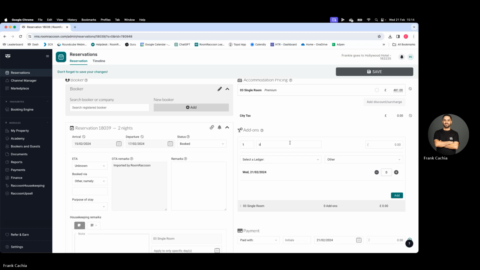I can add any add-ons that need to be done afterwards. Maybe we've missed it off, or maybe there are some charges for any broken elements to the room that you might need to add after closing the room. You can add it here.